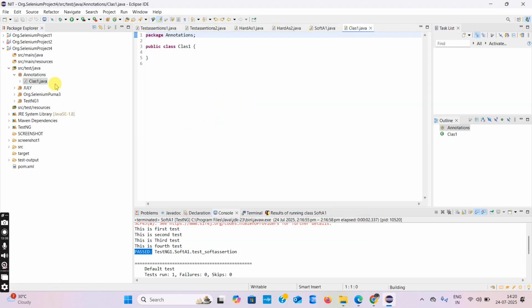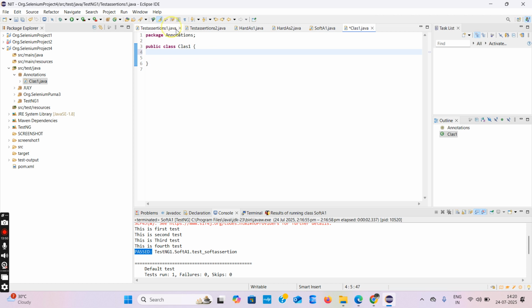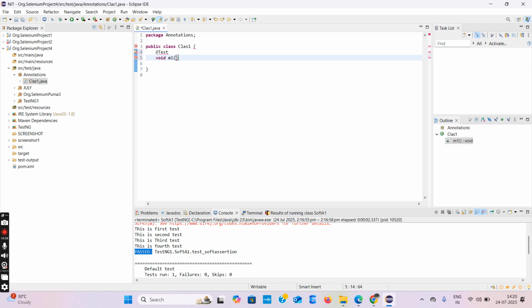Finish. In that class, I will give two methods. See here, @Test. I can import @Test from there. Please wait, I can close all these files. So see here, I can write @Test, T-E-S-T. So now void M1.